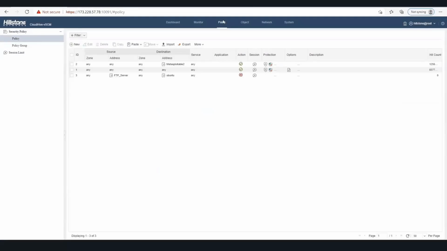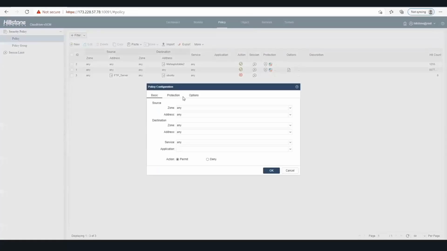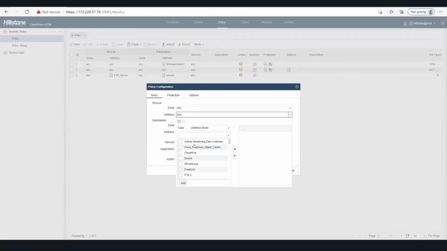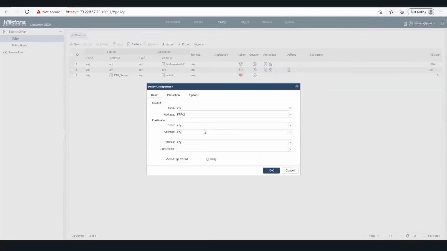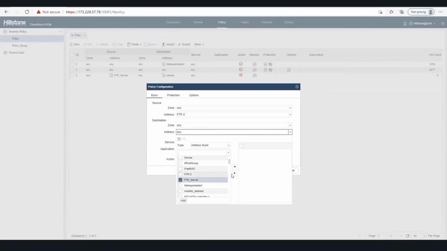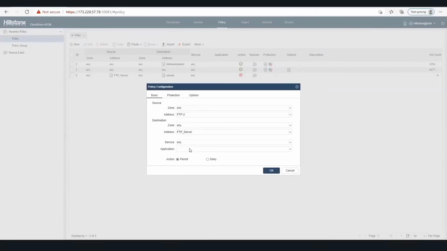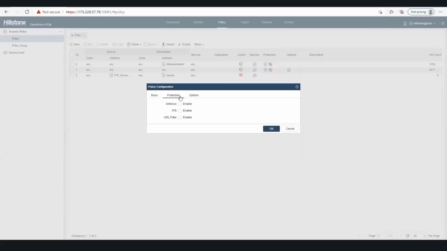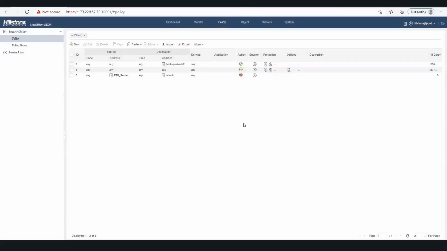Here, we can additionally configure policies between VMs. By going into list source, we can see a list of all the VMs associated with our address book. Here, we can configure the policy pair of VMs and implement service-based control or application-based control. Also, we can turn on antivirus, IPS service, or URL filtering services between the VMs. It's very much like the next-gen firewall features.